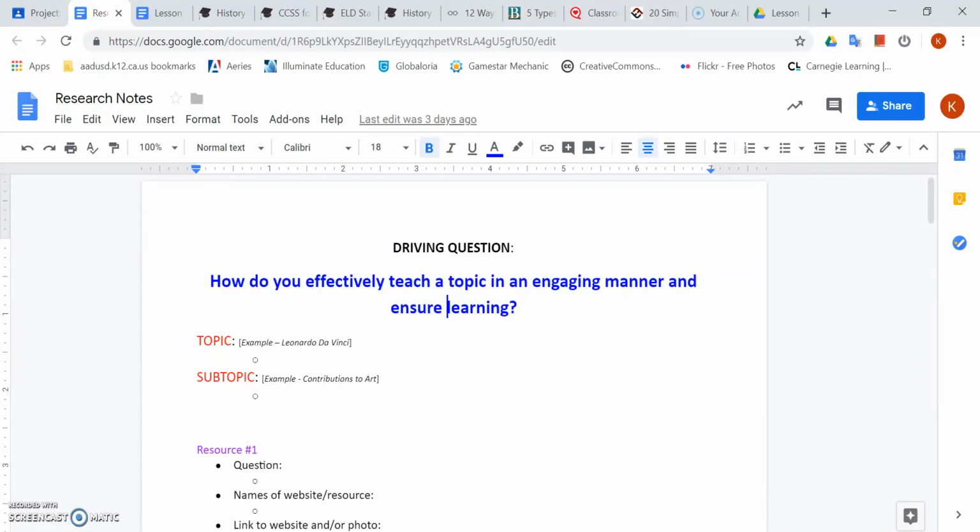Good morning. Now that you have finished your research notes, here's what I want you to do. In the top right corner of your screen next to the share button, you're going to see a button that says turn in. Mine doesn't have it because I have the teacher version while you have the student version, but click turn in, submit it completely, and then you are ready to move forward with your lesson plan.